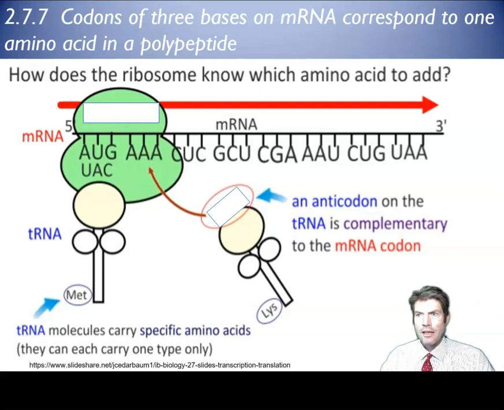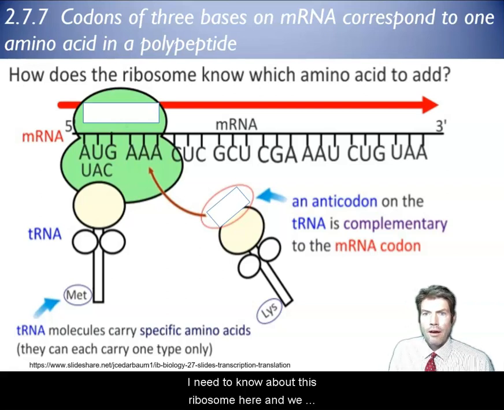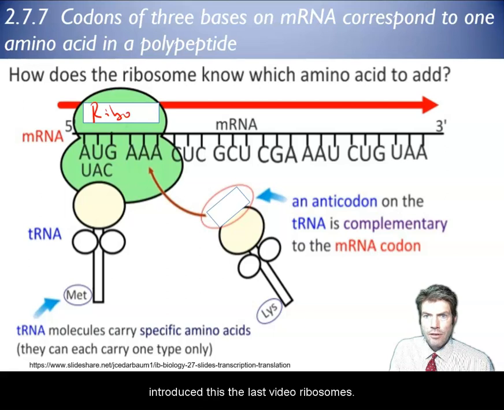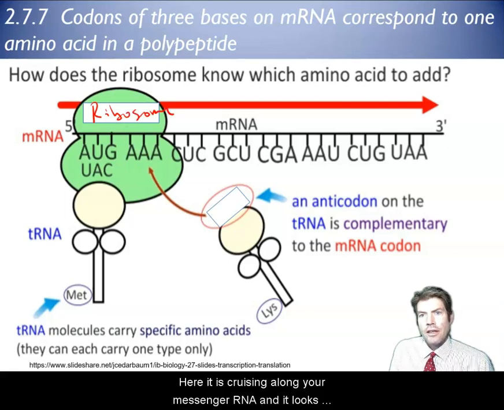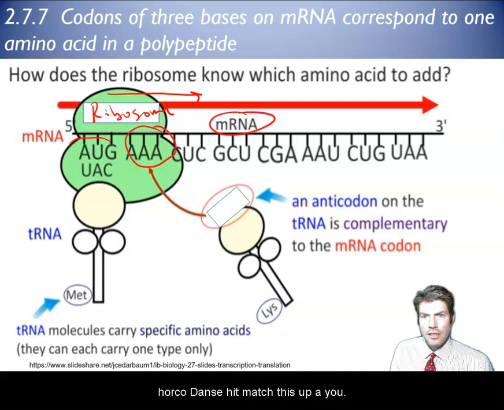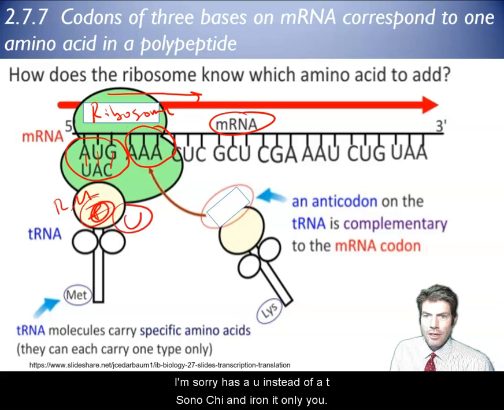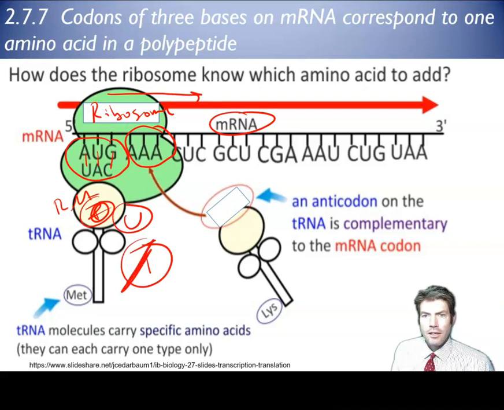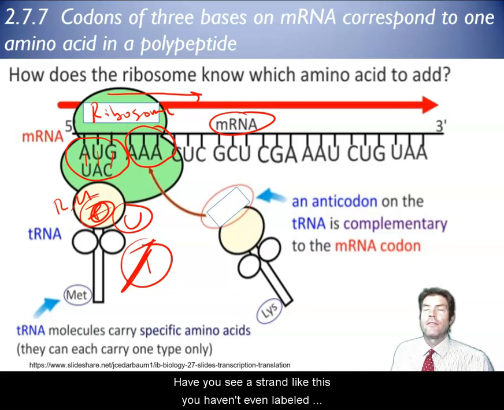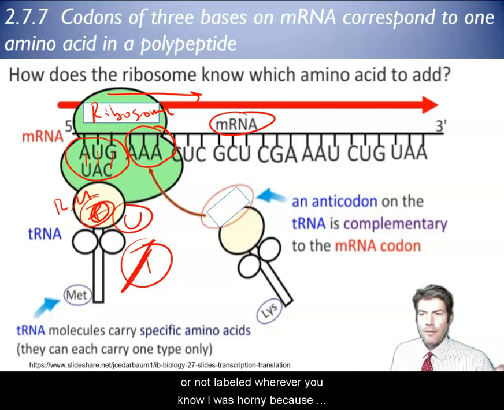And to accomplish that, you need to know about this ribosome here, and we introduced this in the last video, ribosome. And here it is, cruising along your messenger RNA, and it looks for codons. See, it matched this up, A, U, G and C. Remember how RNA has a U instead of a T. So no T in RNA, only U's. So if you see a strand like this, you know it's RNA because there's a U right there.